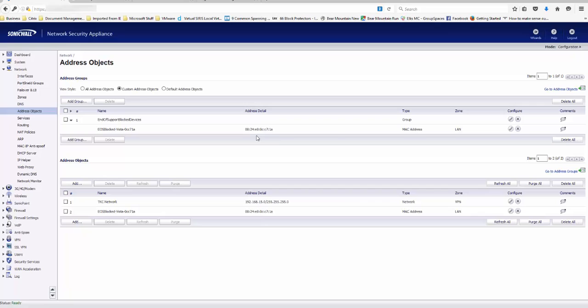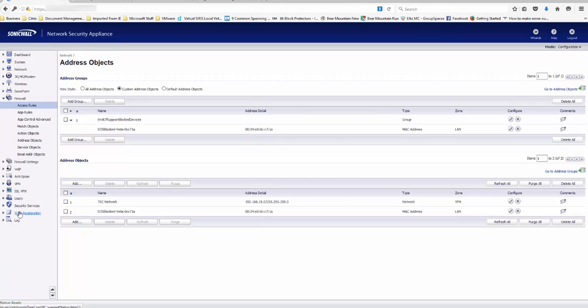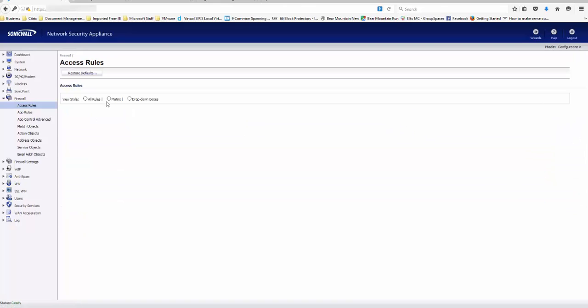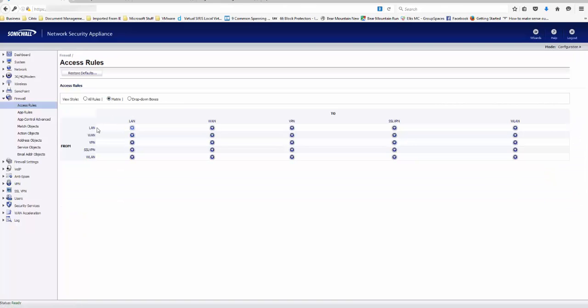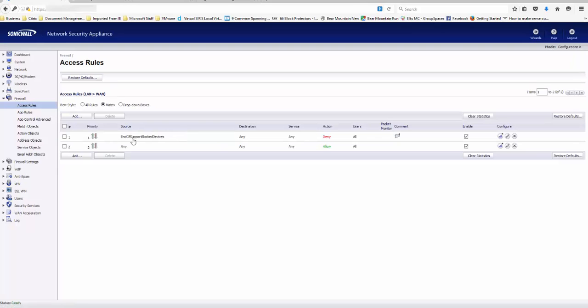So I've already done one block rule, but I'm going to do one more, because what I found is when I first set up the block rule, and we'll look at the firewall here, and I did this from the matrix view just because it's a little bit easier, but basically from the LAN to the WAN, I created a deny that says if the source is anything in that group, and the destination is anywhere for any service, deny it. And I added a comment that says, block on end of support devices due to threat profile.